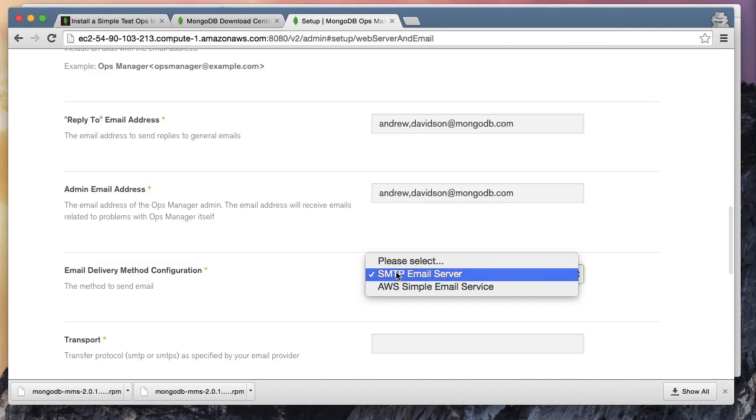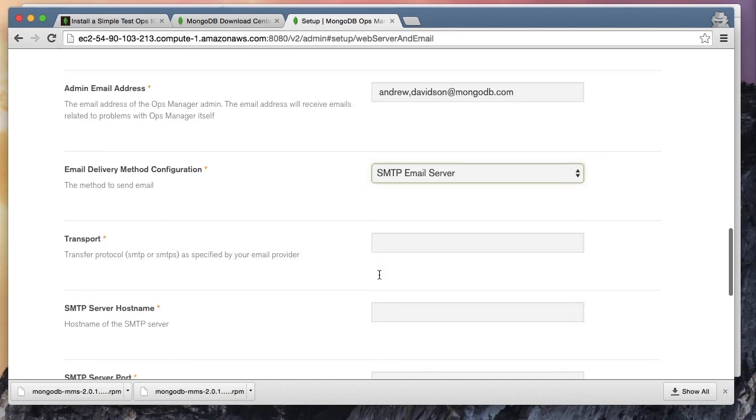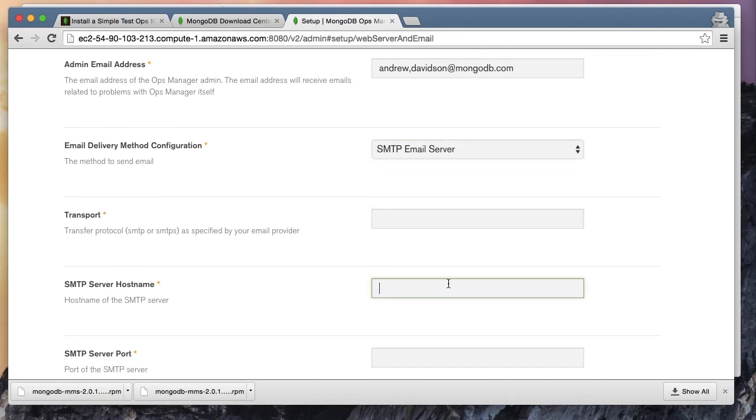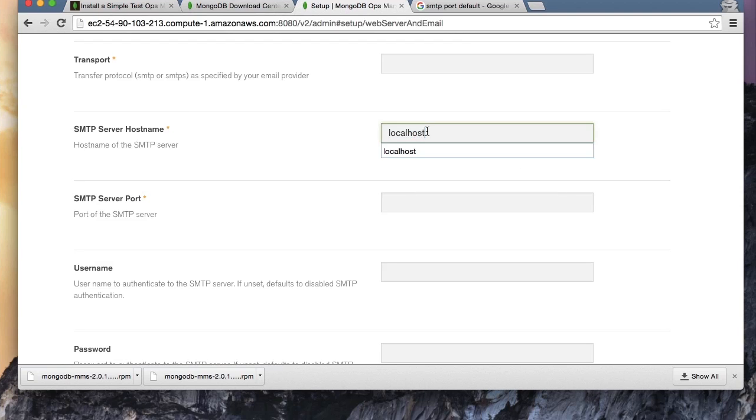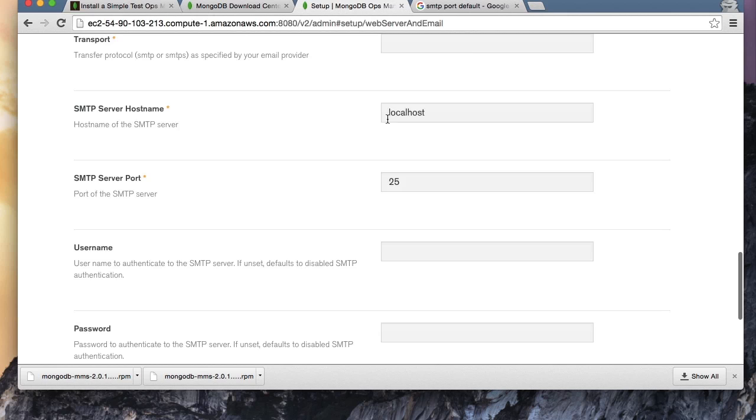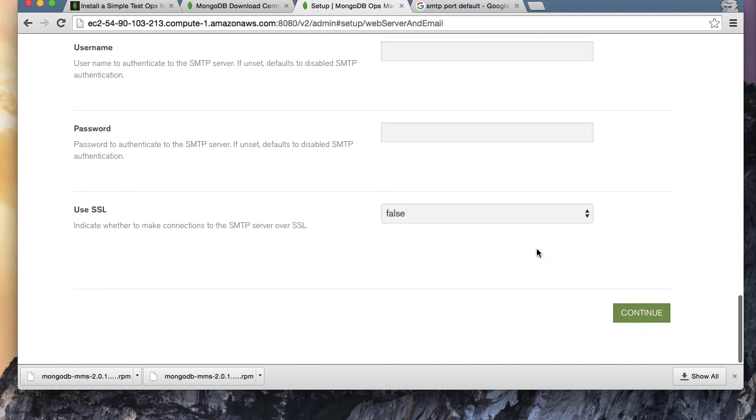I'm also going to select the SMTP email server options that I'm going to be using and the host name for the SMTP server. Now, I happen to know that on localhost, I have a SMTP email server running, and it's going to be on port 25 by default. If you have another email service running in your organization you prefer to use, you can, of course, configure that here. I'm going to leave all of these to the default options and click Continue.